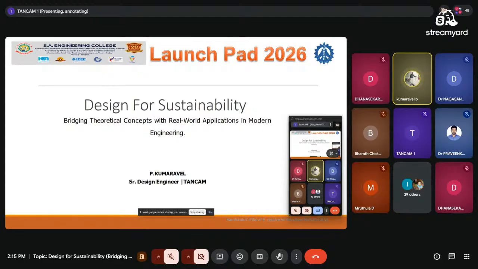So industries need a person with prolonged thinking and knowledge. That is what I'm presenting here: design for sustainability, bridging theoretical concept with real world application in modern engineering. So why this title?